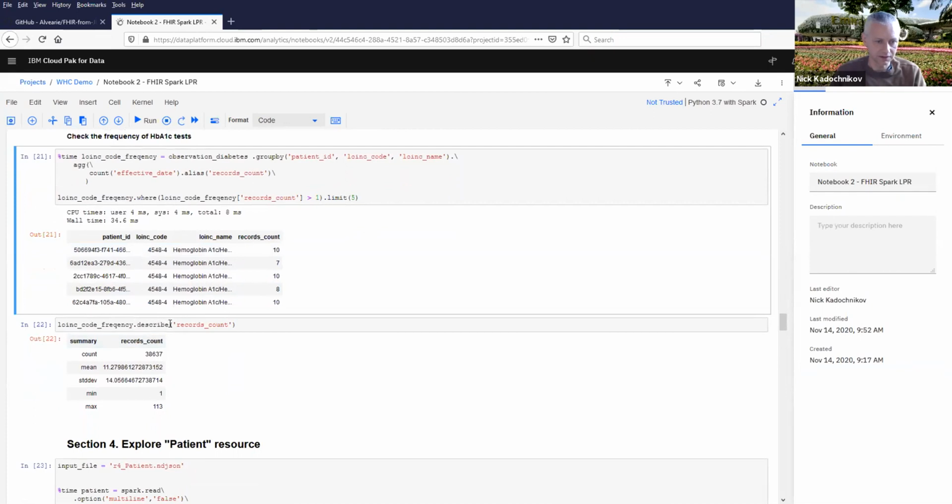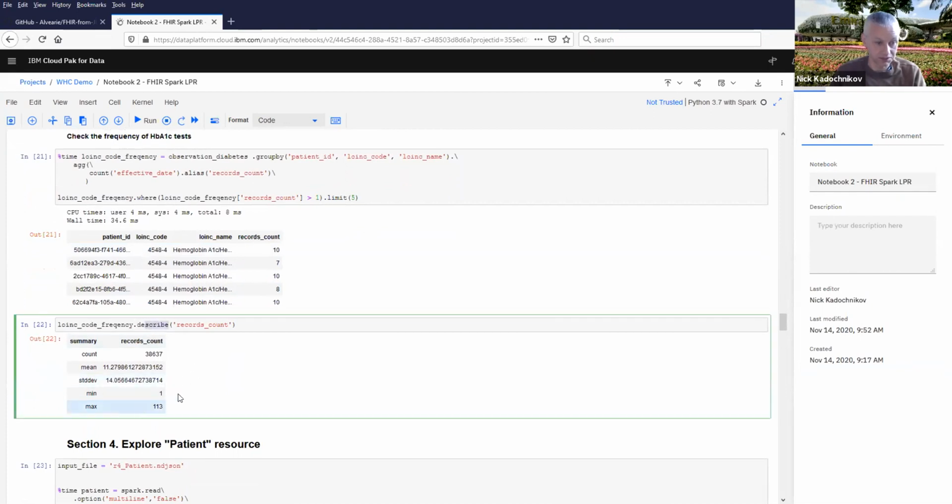And then after that, I also wanted to take a look at what is the average number of tests the patient is getting. So after I summarized the values by the patient ID, I did my typical count, mean, standard deviation, minimum and maximum values. And that was just an embedded PySpark describe function.